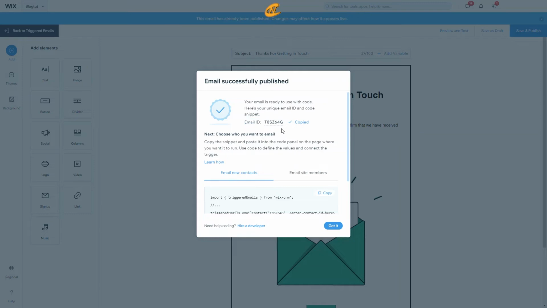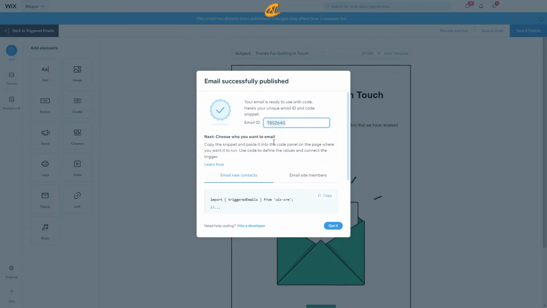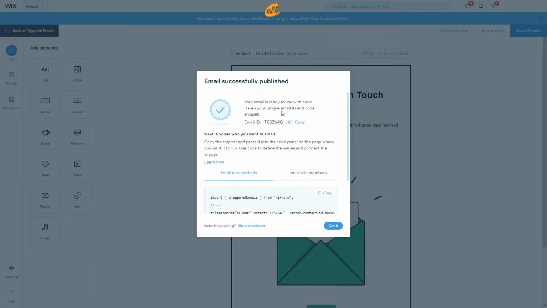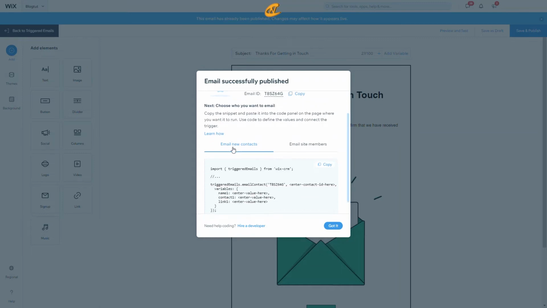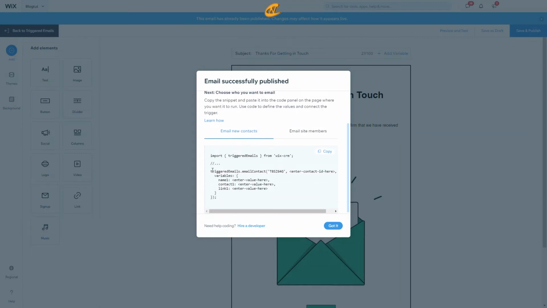But also, if you want to customize this email ID for whatever reason, you can just click on it and label it the way that you want to label it. Right now, I'm just going to keep it as that randomly generated ID. And you can see here that it gives you the code in order to create this email, new contact or email site members. As you can see, you could just click here to copy that and tap right in.